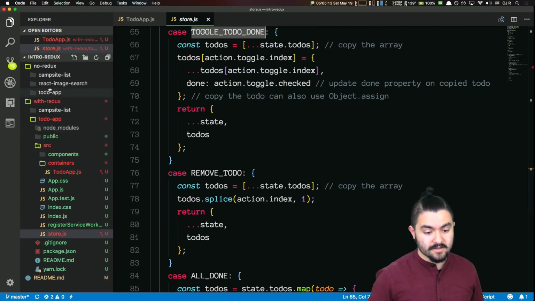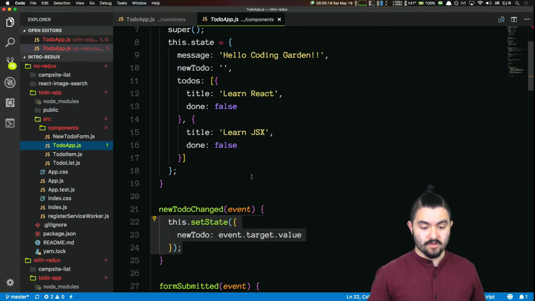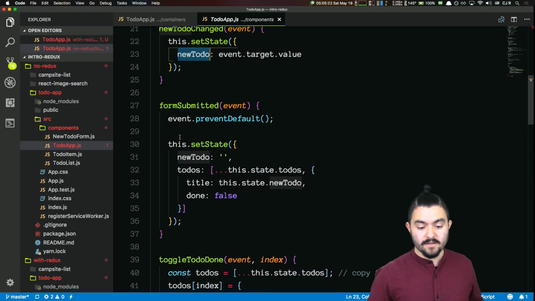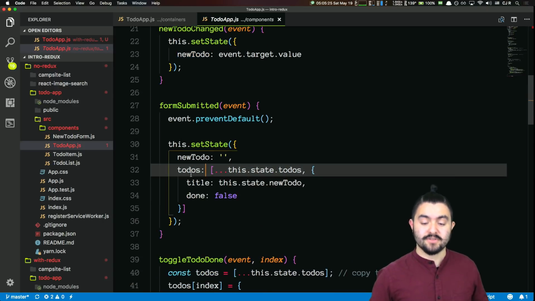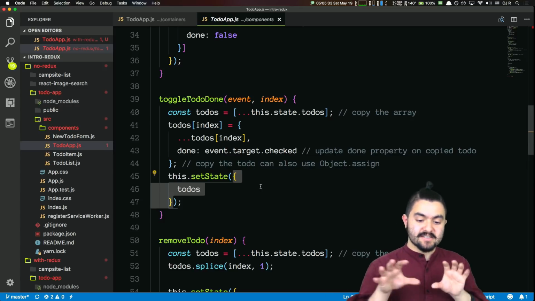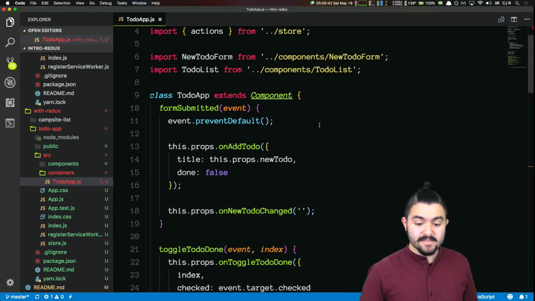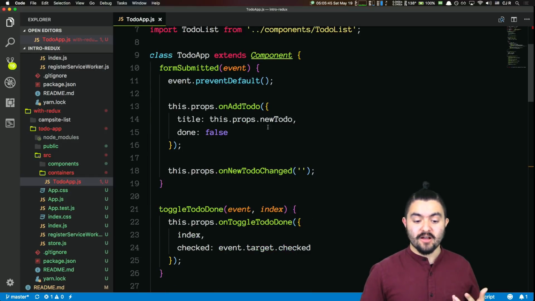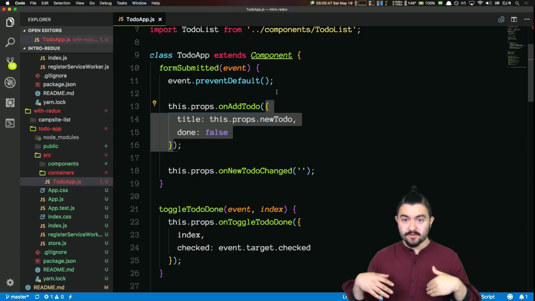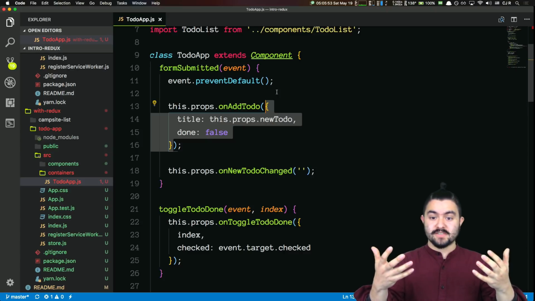Whereas if we look at without Redux, everything is just calling setState. So new todo changed, call setState and update new todo. Form submitted, we will clear out the form and put the todo at the end of the array. Toggle done, we'll set state with a new array where that specific todo is toggled as done. So everything is defined as a method and is just directly calling setState. Whereas with Redux, we kind of split things out. So instead of directly setting state, we fire off an action with a payload, which then goes into the reducer. It gets logged, we can see it in the Redux DevTools, and then it creates a new version of state and then updates the UI.